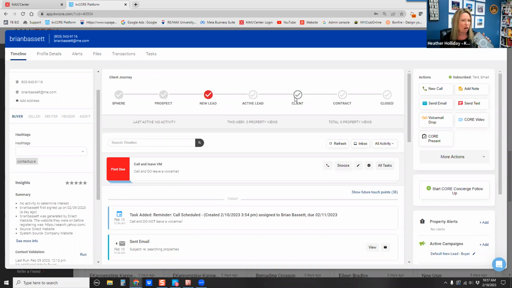Make sure you have the CRM app downloaded. So as you go over, it'll turn into active. Now you're actually showing the client properties. Now it's under client. Obviously, with the smart campaigns, it's really not going to be giving you a lot of tasks, maybe a follow-up, or something like that. And then you're under contract and then closed.